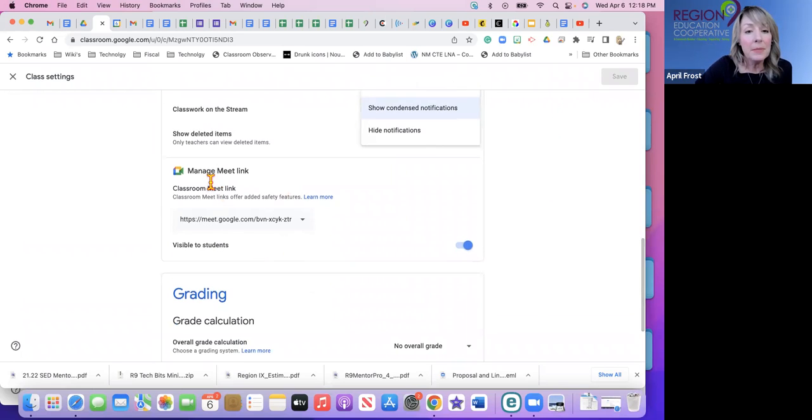So here's another area for manage Meet links, classroom Meet links. That's kind of a hard mouthful to say. Anyways, and I think I meet, and I'm thinking in my head, meet, MEAT. It's just weird. But that's neither here nor there.